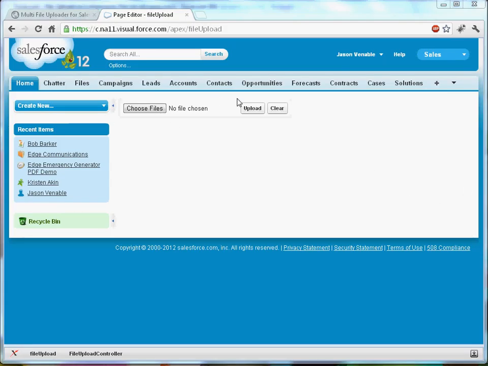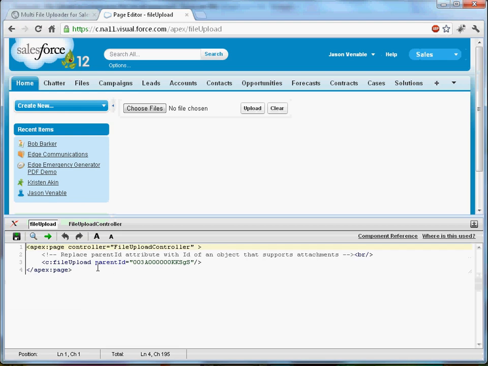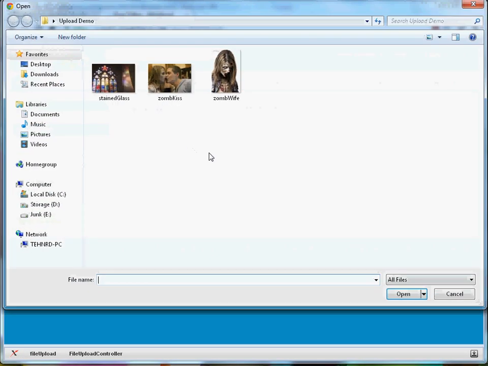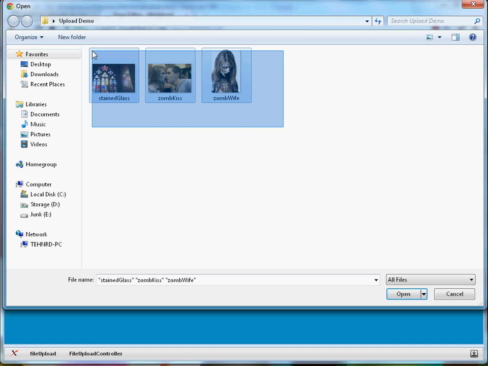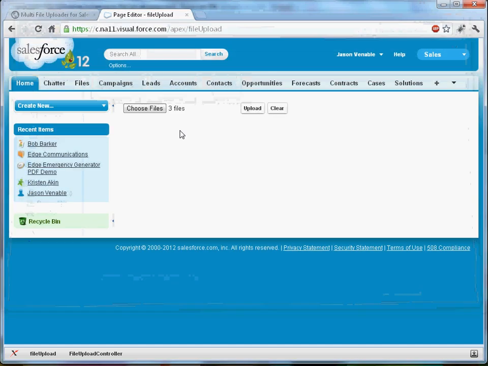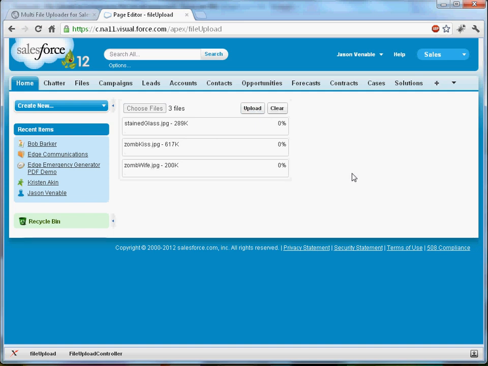This is a Visualforce page with a simple component on it that has just one attribute, the parent ID of the object that will accept attachments. So I can hit the choose file button, select my pictures here, and hit open. I've selected multiple files, and now I can just hit the upload button and the uploads will begin.